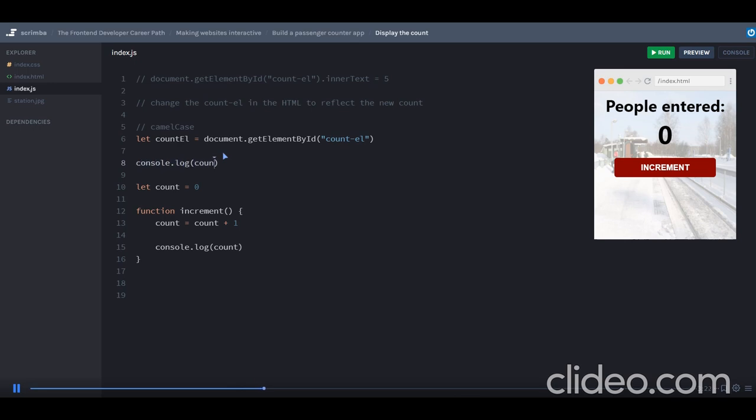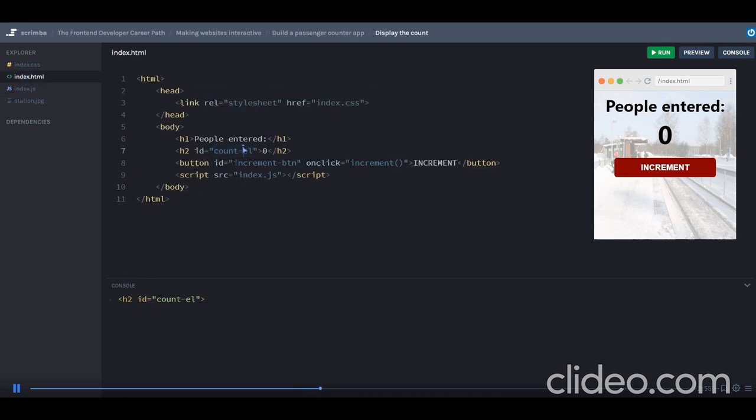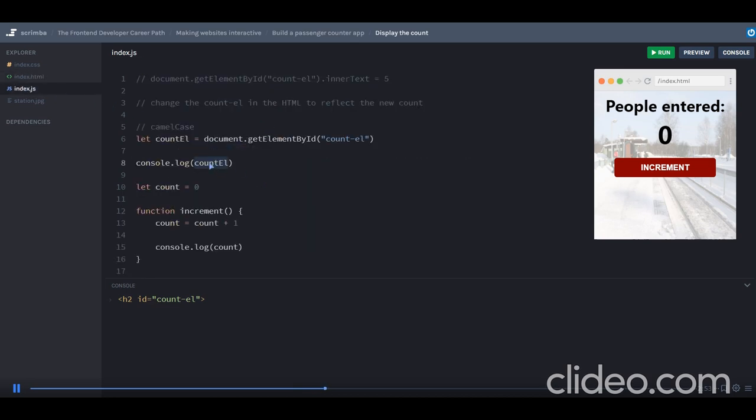So I'll do console.log and log out countL. And if we bring up the console, we can see we're getting what looks like an HTML element in the console. That's pretty interesting. Now, it's actually not a real HTML element. It's more of a representation, a model of an HTML element. And it gives us a lot of other opportunities to change it using JavaScript as well. But for now, it's perfectly fine to think of this as the element that we are seeing right here. It's JavaScript's representation of that element.